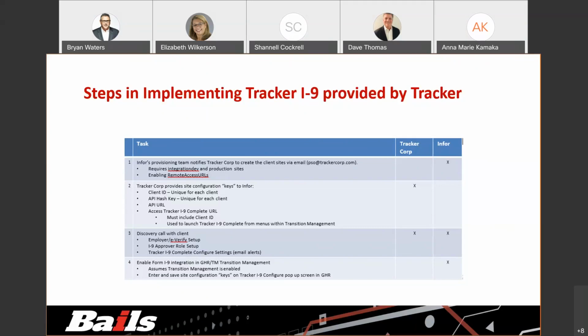One of the other tasks is for the Infor side of it, which I will go into: enabling the Form I-9 integration in GHR Transition Management. It assumes that you have Transition Management enabled on your organization, and then entering and saving the site configuration keys that I discussed in task 2.